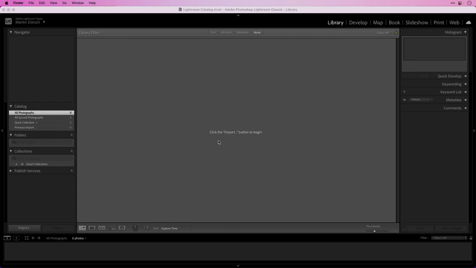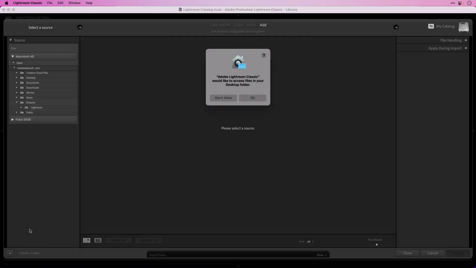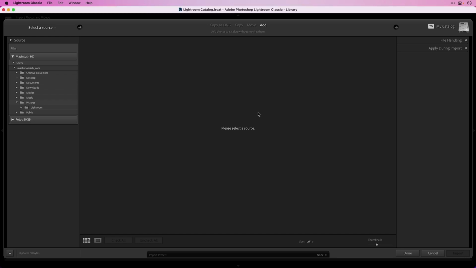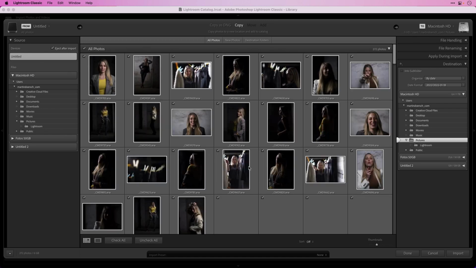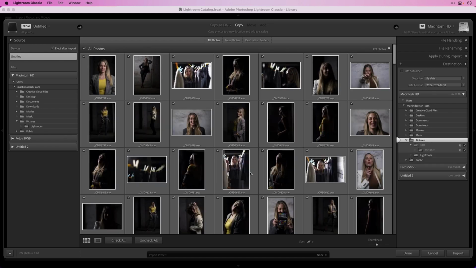So let's get started here in Lightroom Classic by importing your images. I go to the Import button to open the import dialog, and the first time when I open this I have to ensure that Lightroom can search and read all the locations. So I press OK, here again and here again. That's here on the Mac and that's a one-time confirmation in the beginning. So now I insert the SD card into my Mac, and in a minute you see here the devices. I see here the untitled device, so I press on it and now you see all the images that are stored on this SD card.